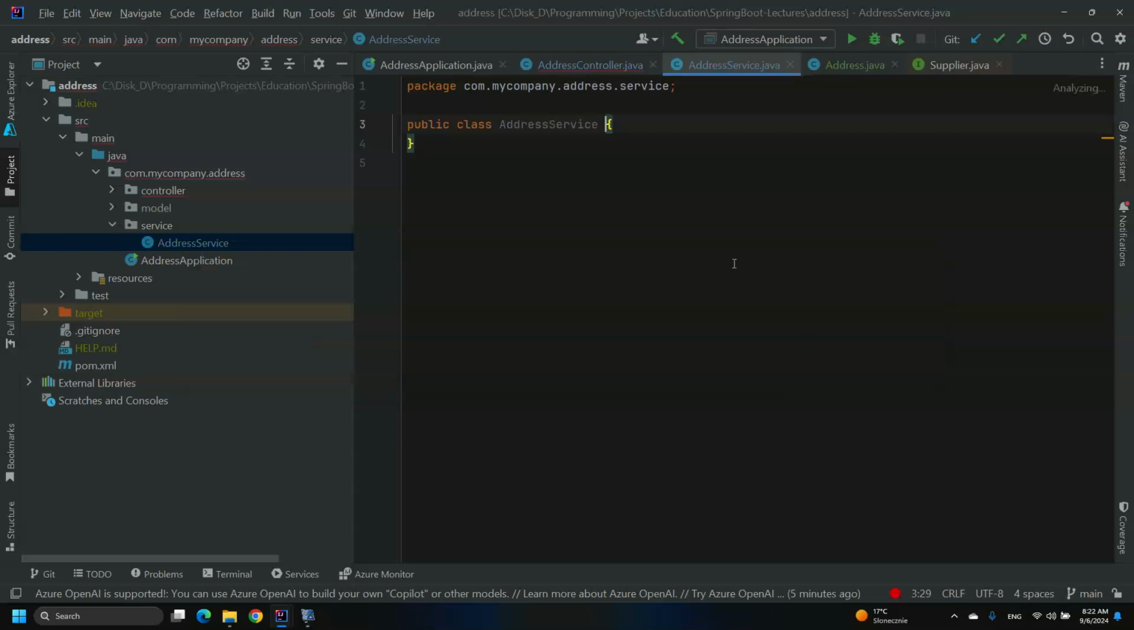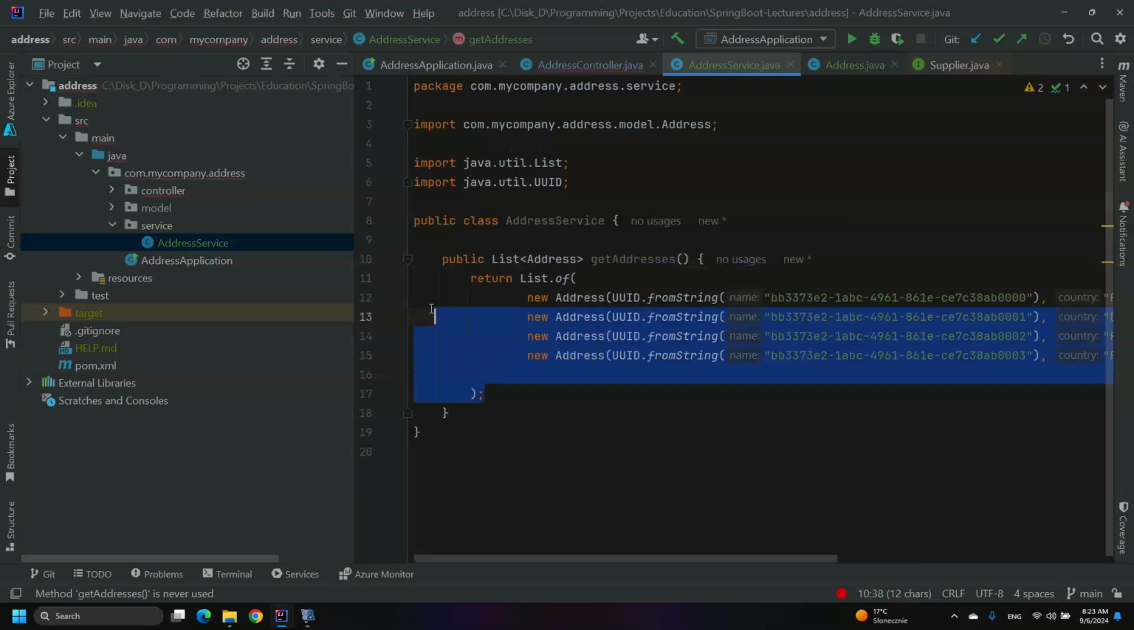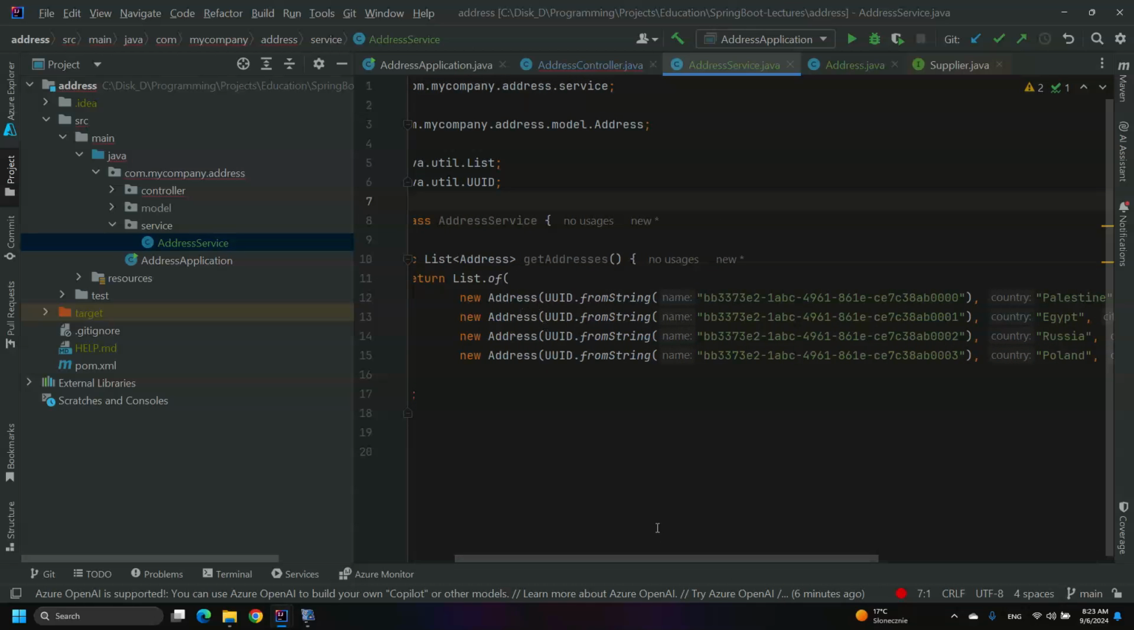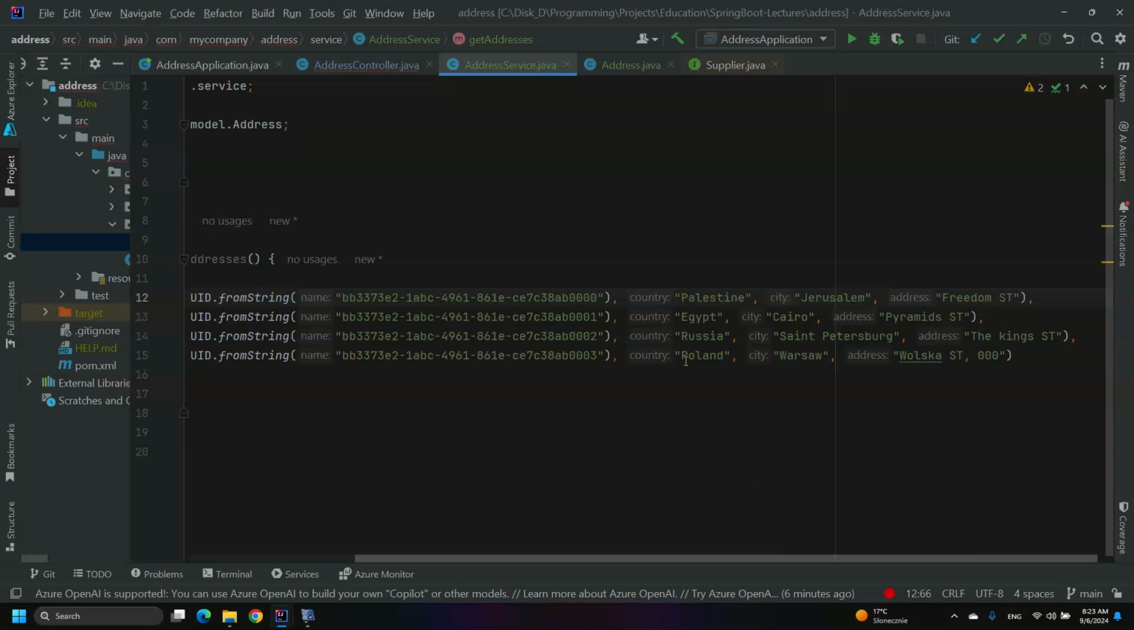In this address service, we will have just dummy communication. It looks like we're communicating with some kind of database. I have also prepared the data to not waste your time writing it. First I needed one to return a list of addresses. So I prepared only a dummy getAddresses method that's mimicking the call to the database, returning a list of addresses. And I have the full address object, like I have the ID, I have the country name, I have the city, and I have the address itself.